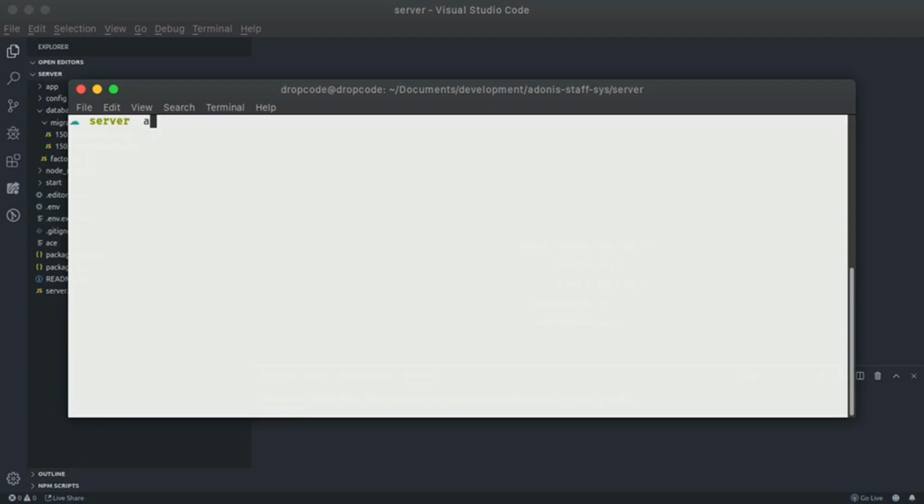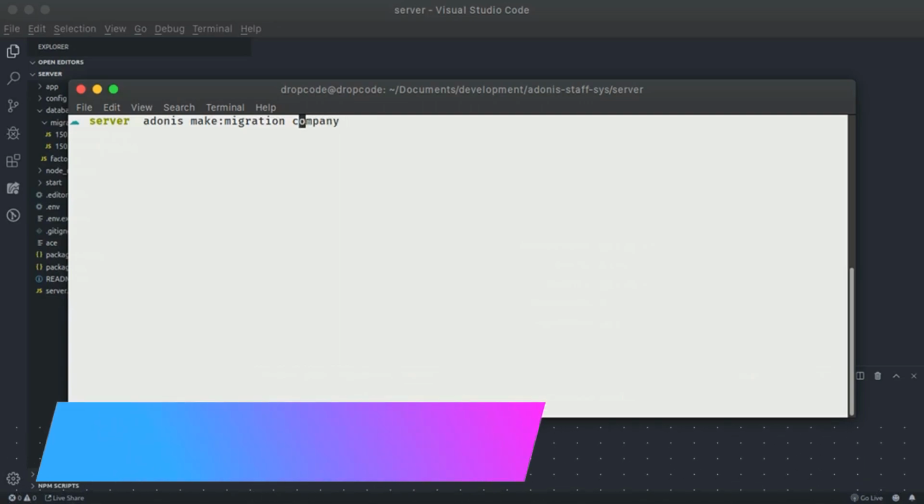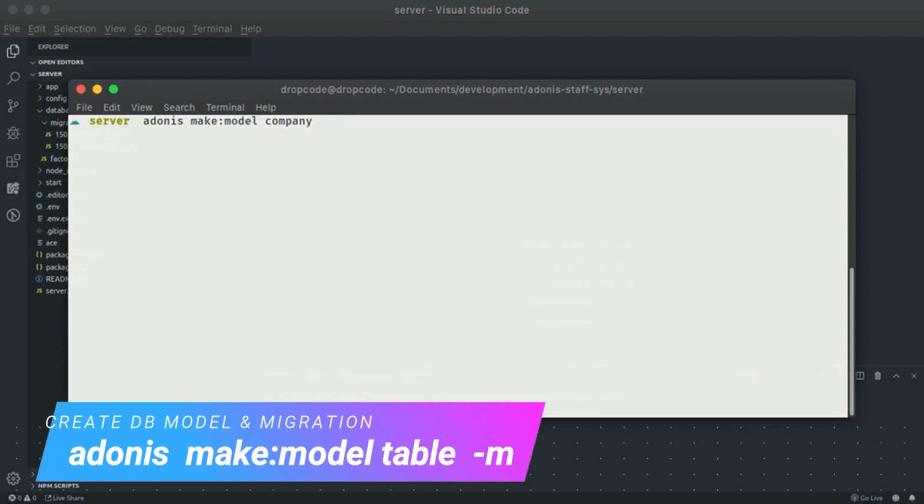So to do that in AdonisJS, we're going to make it on the CLI. Say adonis make migration. Then we're going to call it company. We're going to call it the company table. Sorry, here is going to be model, because I want to make the migration and also the model at the same time. So now we have our company table and company model all set up.